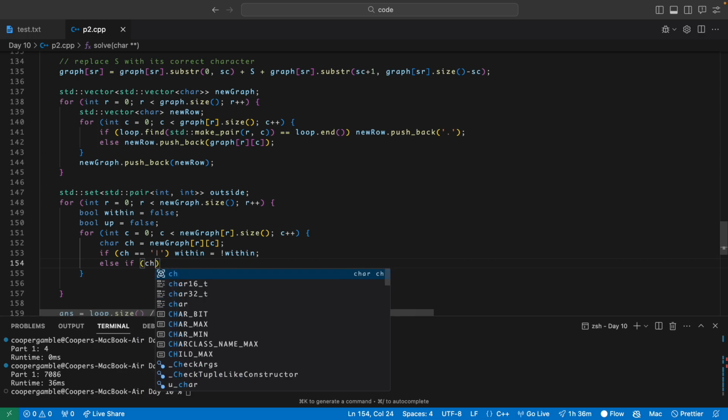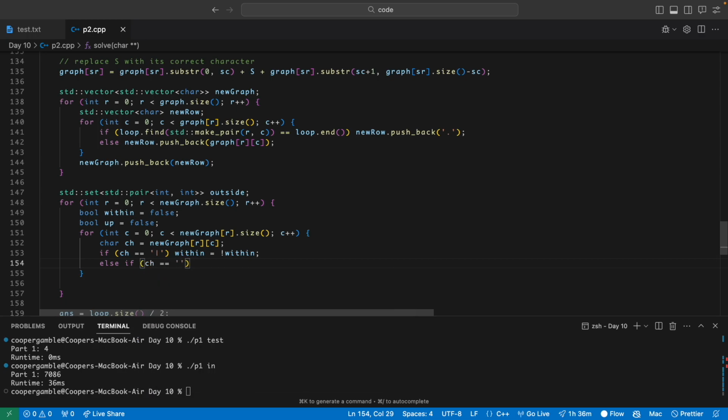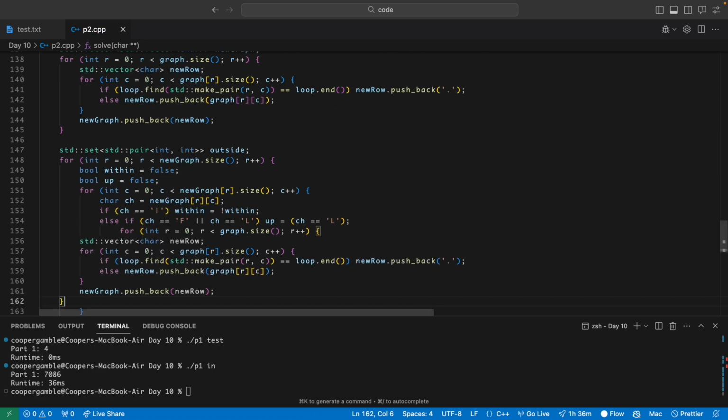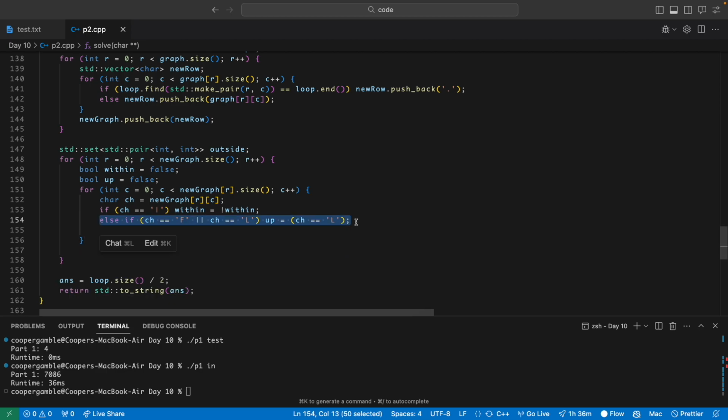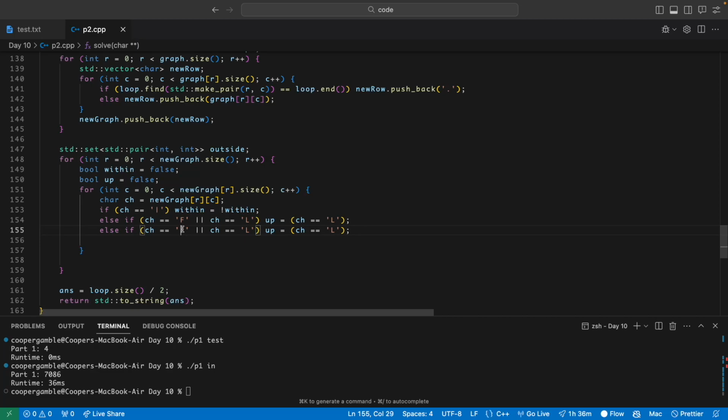Otherwise, if the character is equal to an F, or the character is equal to an L, we will set up equal to whether the character is an L. So it'll be false if the character is not an L, and true if the character is an L, because this just means that we are pointing up. And then similarly, if the character is a J or a 7, not an 8, a 7, then we have a slightly more complex if statement.